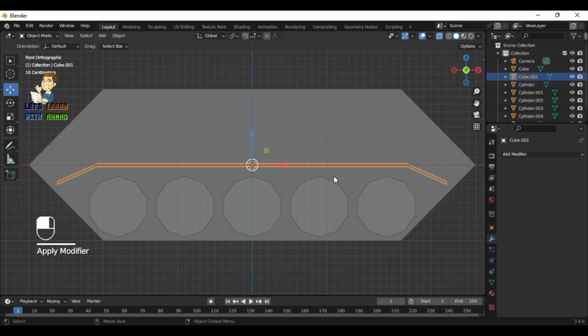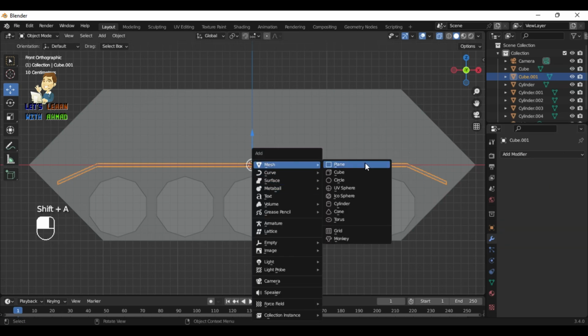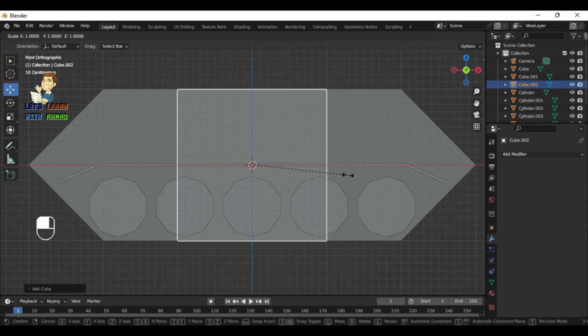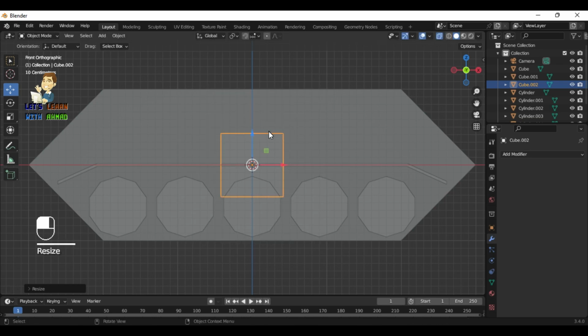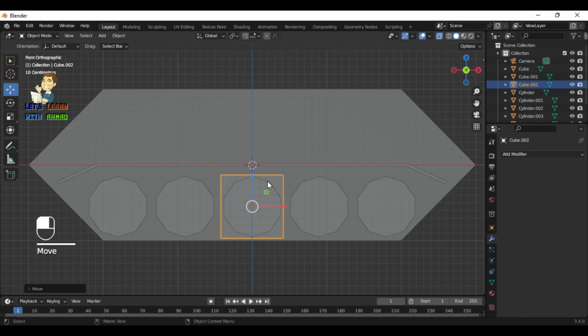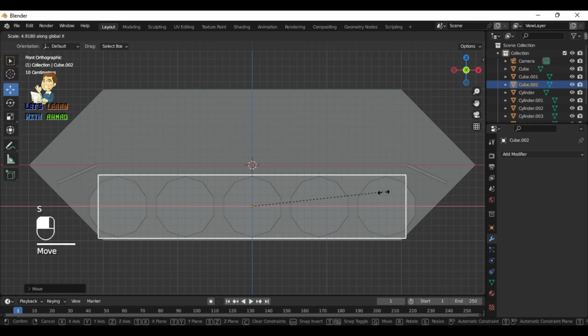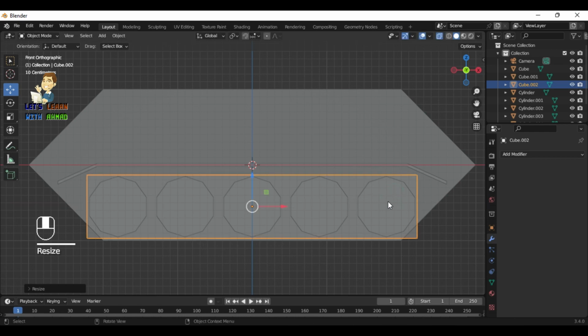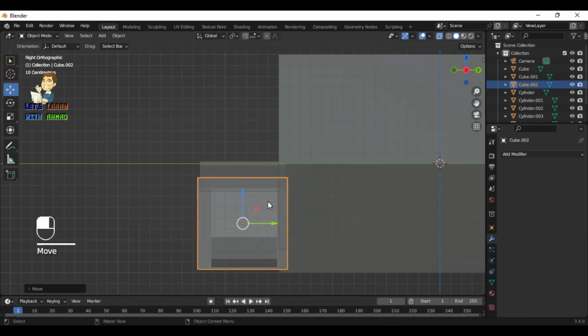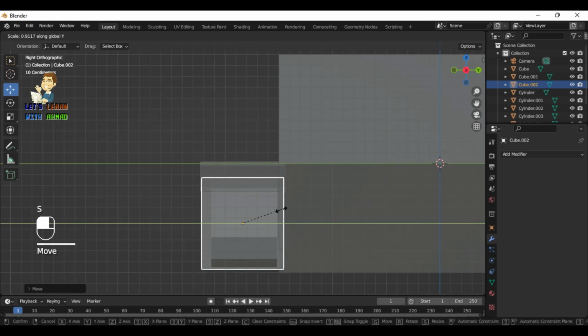Apply the mirror modifier. Press Shift A, Mesh, Cube. Press S, Z, 0.42 to scale down the cube. Move it down on Z-axis. Press S, X and scale up the cube on X-axis. Press 3 to go to right orthographic view. Move the cube on Y-axis and scale it a little bit down on Y-axis.